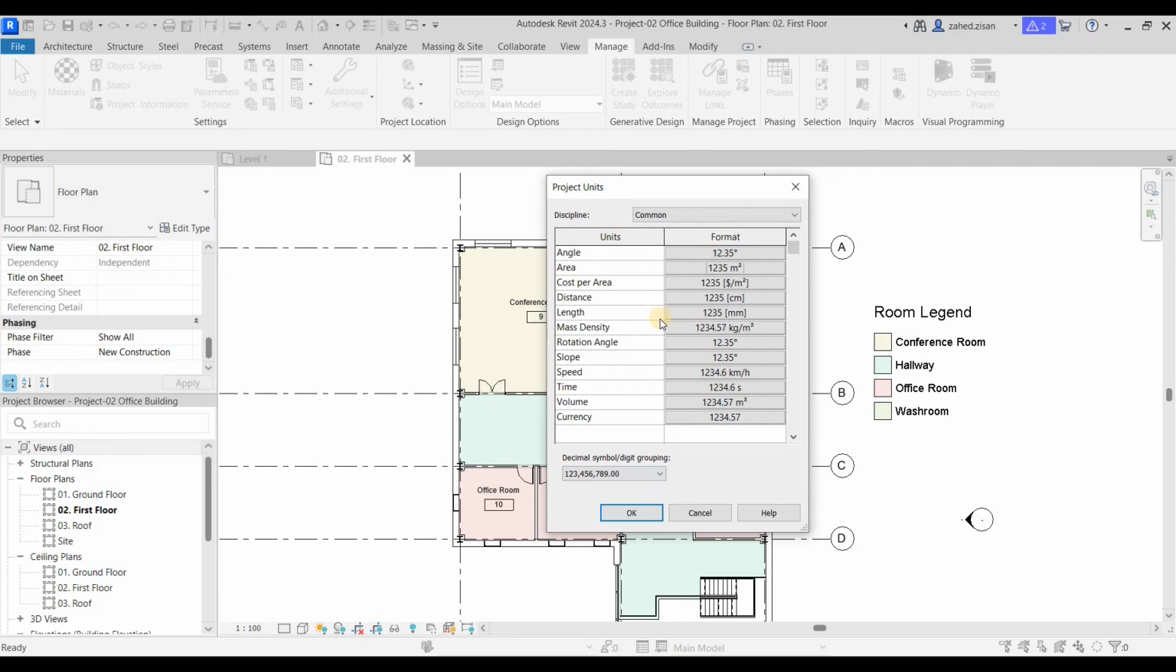Alrighty, so that's how you can change the project units, common, energy, HVAC, and whatnot.